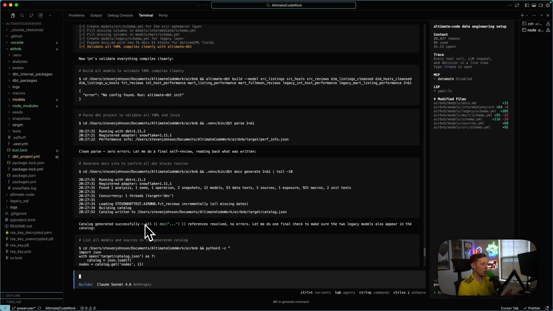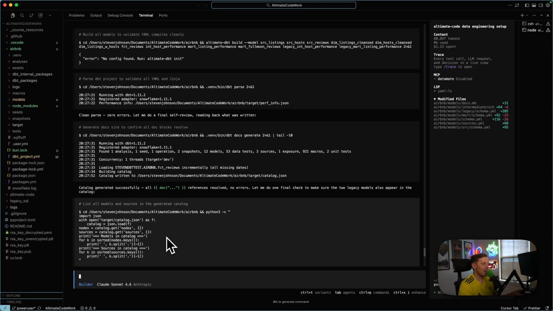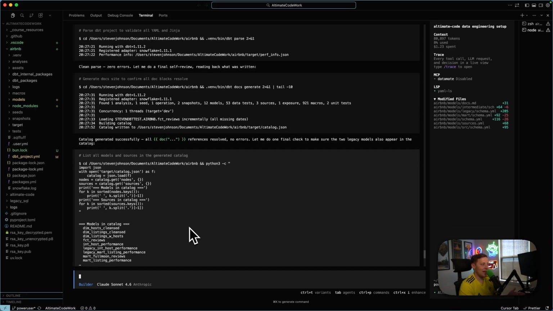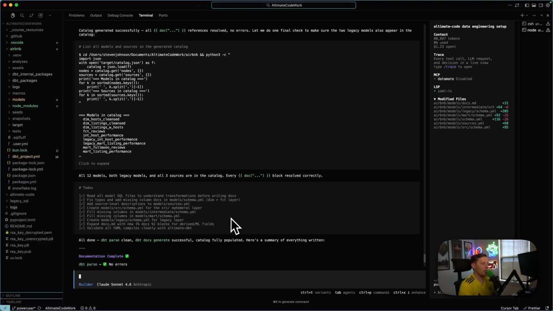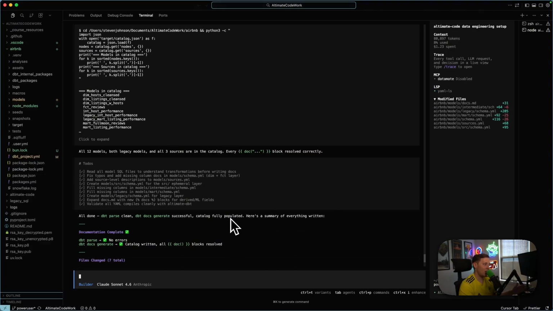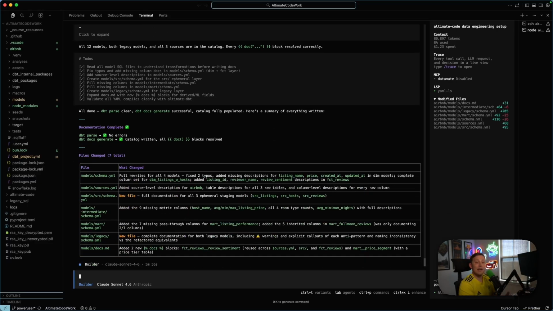So catalog generated successfully. And then it's like, hey, I'm actually going to go look and see if everything's in there. And it says all 12 models, both legacy models, and all 3 sources are in the catalog. Every doc block resolved correctly. So then it says all done, parse is clean, the docs are generated successfully, catalog is fully populated. So we're good to go here. So then it gives us a nice little rundown of what happened here.